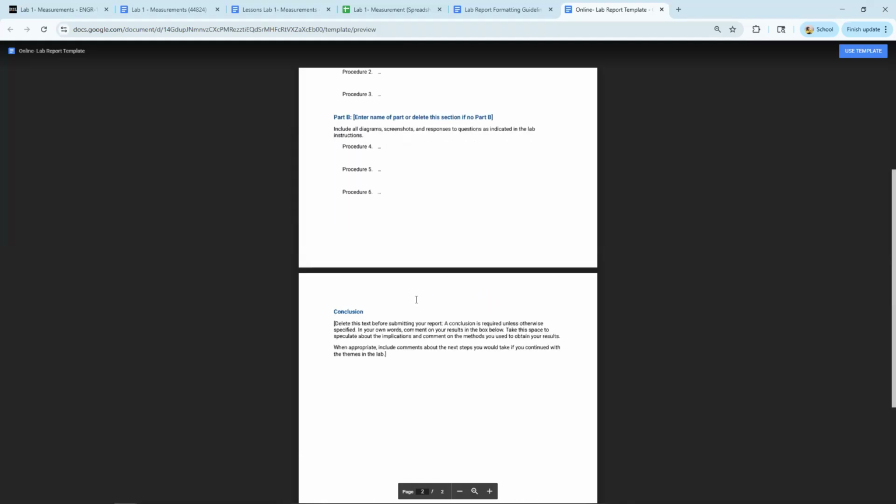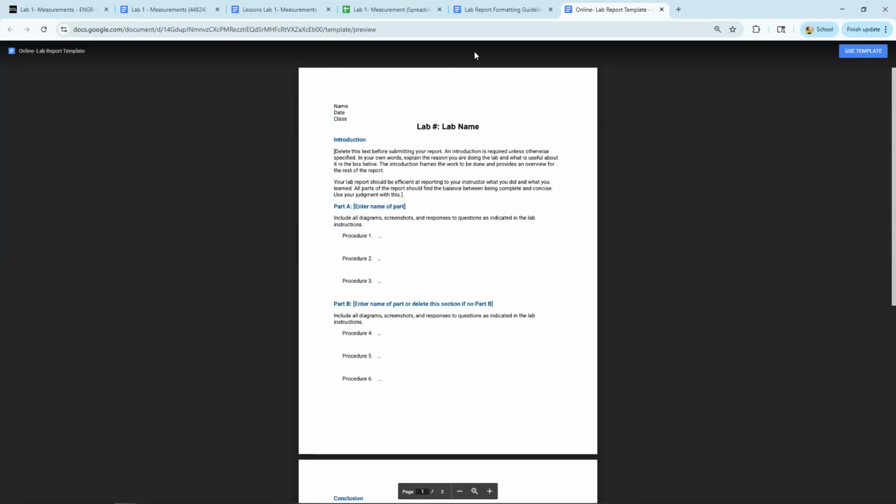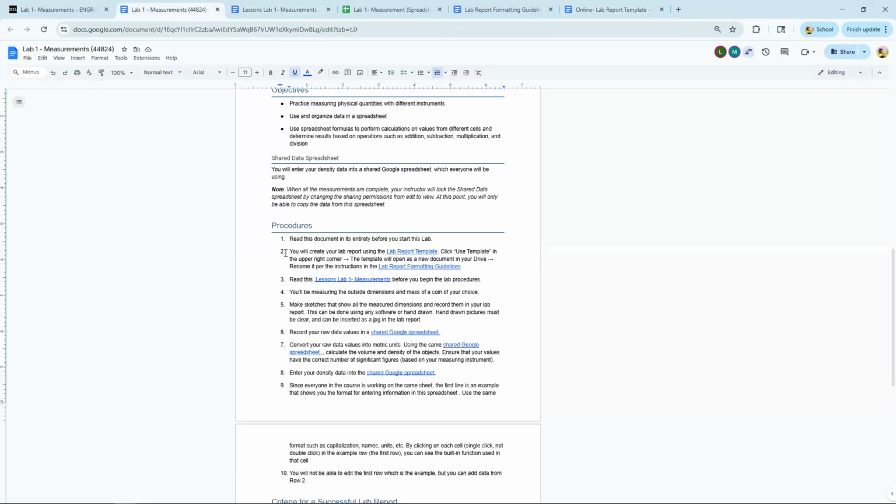At the end, you are going to have something like this as a Google Docs, and then you can download it as a PDF file and submit that to the D2L. So this is the lab report formatting guideline and the lab template. You have access to them here in the second part of procedure in the lab file.